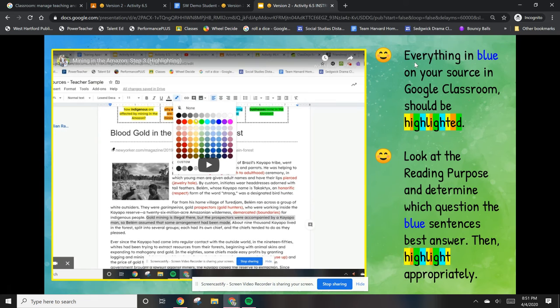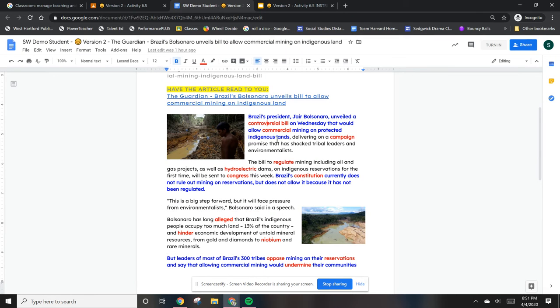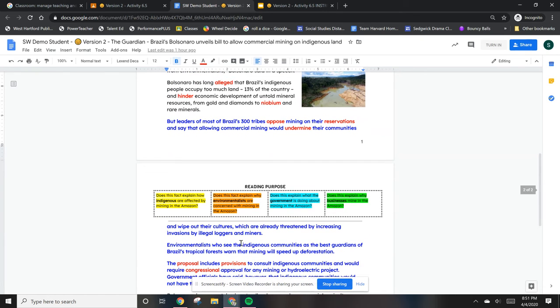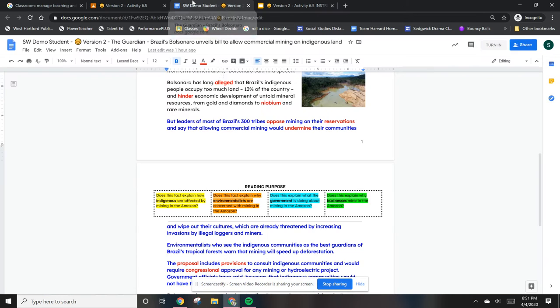The next step is that everything in blue on your source in Google Classroom is something that should be highlighted. So everything that's in blue are things that if I was a student, I would have highlighted. Now it's up to you to look at our reading purpose and determine which question the blue sentences best answer, and then highlight them appropriately.